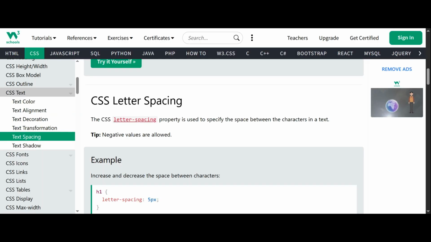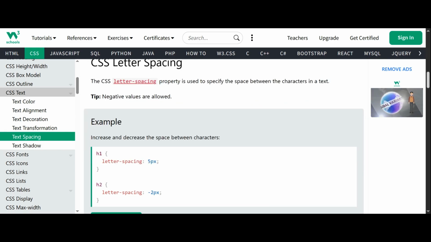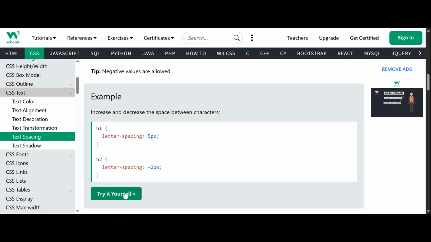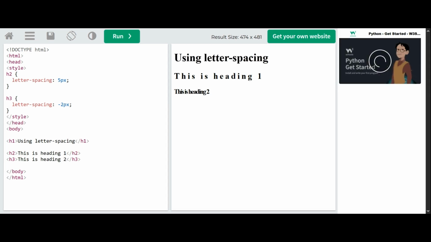The CSS letter-spacing property is used to specify the space between the characters in a text. Negative values are also allowed here. You can see over here, letter-spacing, we're using 5 pixels. You can see this is normal text. We didn't use any letter-spacing. But over here, after you use letter-spacing, you can see after each letter, you got a space. But if I use -2 pixels, you can see how close they are to each other.